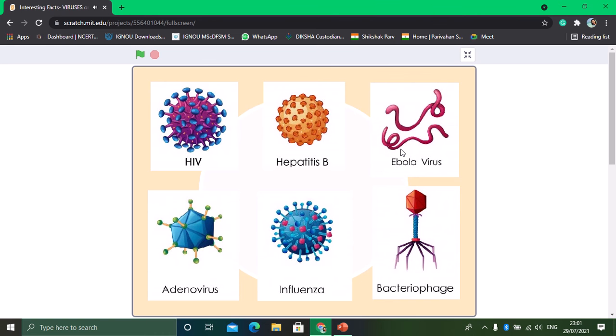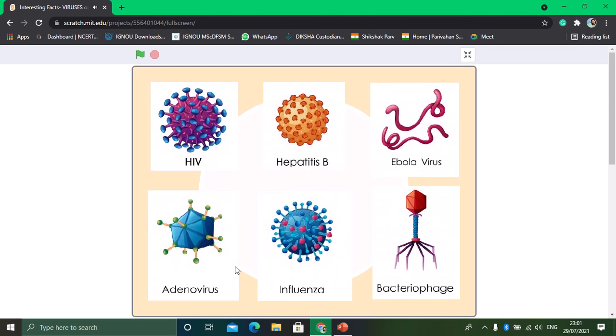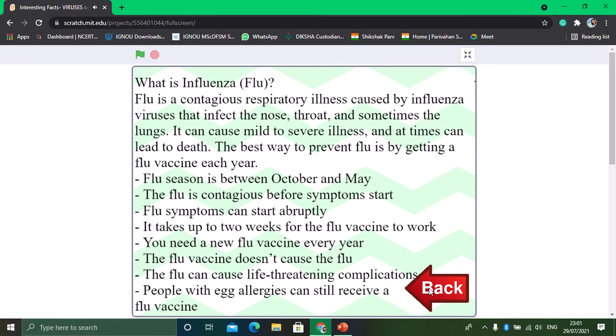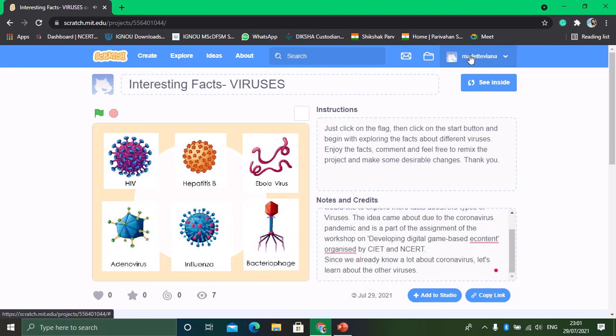Each of the viruses, when clicked on, will take you to a page wherein you can read about them, and you can get back to the main page and then read about the other viruses. This is a simple game that can be used by anyone. So now let us go about and see inside this interesting activity.